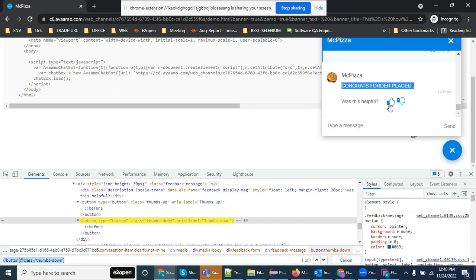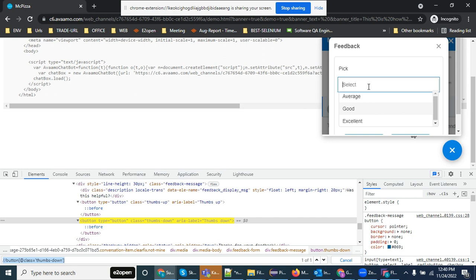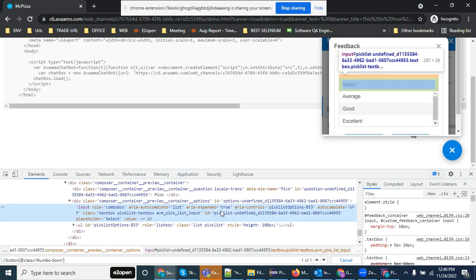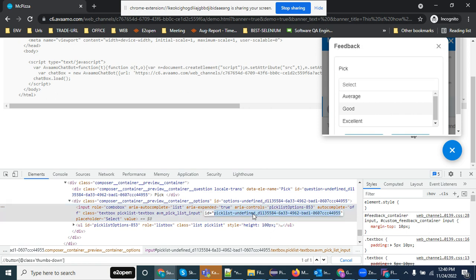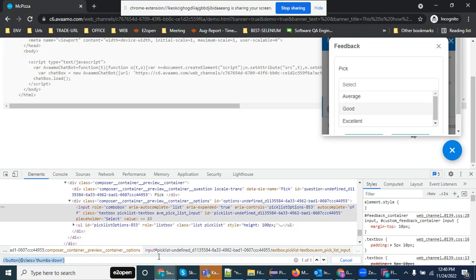So if I click here, one more pop-up opens. I have four fields here, so I can cancel this and submit it. This is an auto search box. I need to select this. Here we have an ID, so you can use this, if I'm not wrong.